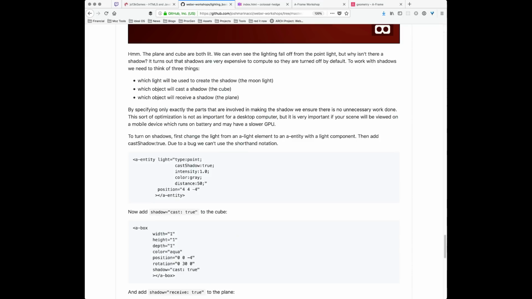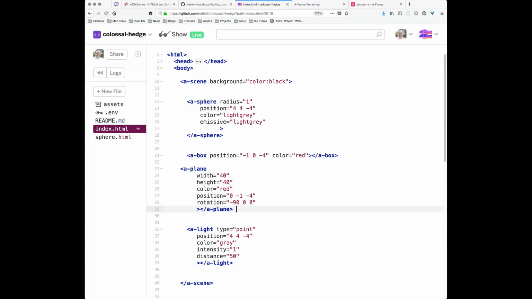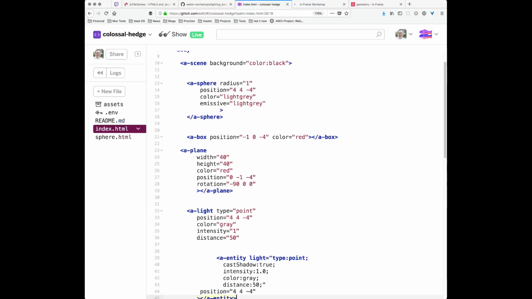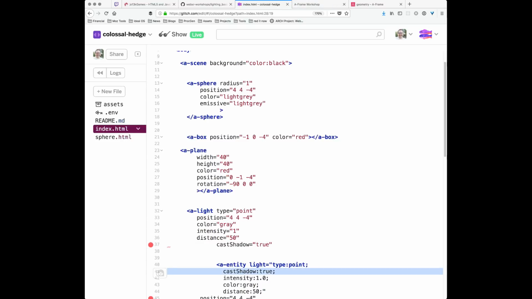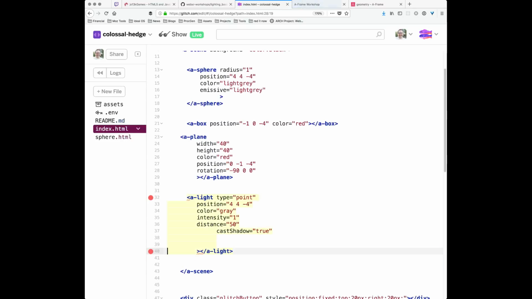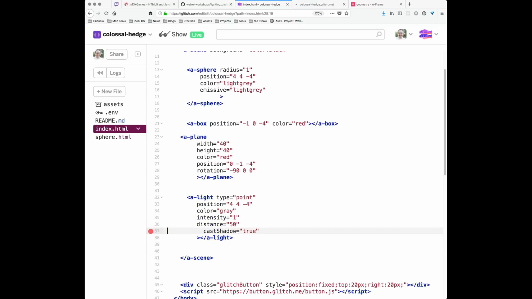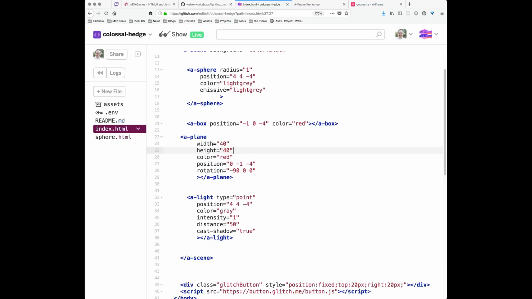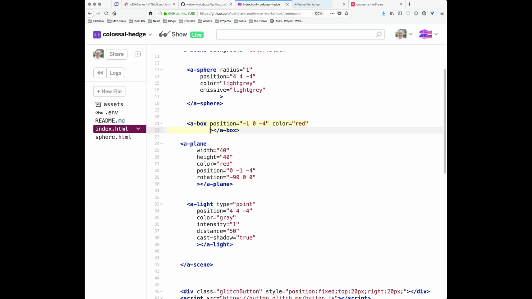So what we need to do is let's go to our point light. And where's our point light? Let's set cast shadow equals true. I don't need any of that. Just need to turn on casting shadows. And we don't see it. That's because there's another part. We've got to make the box do, it is shadow.